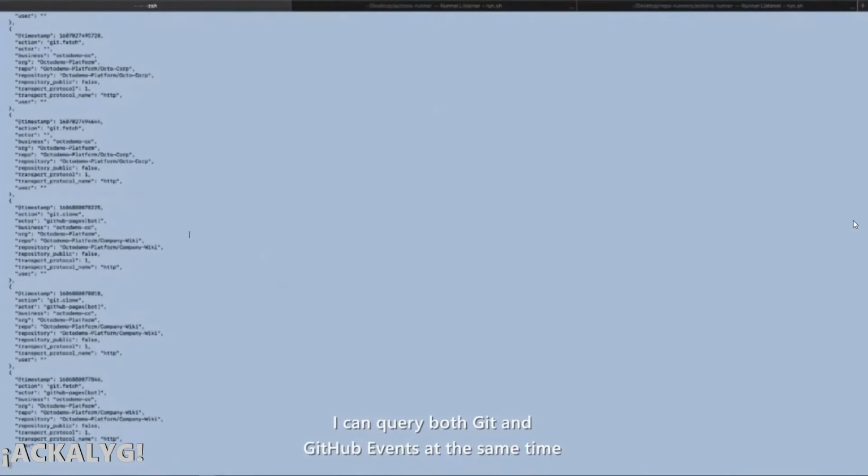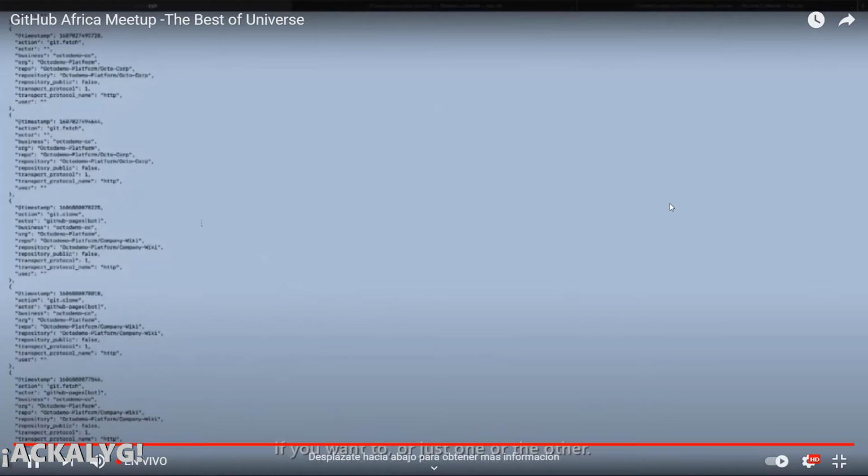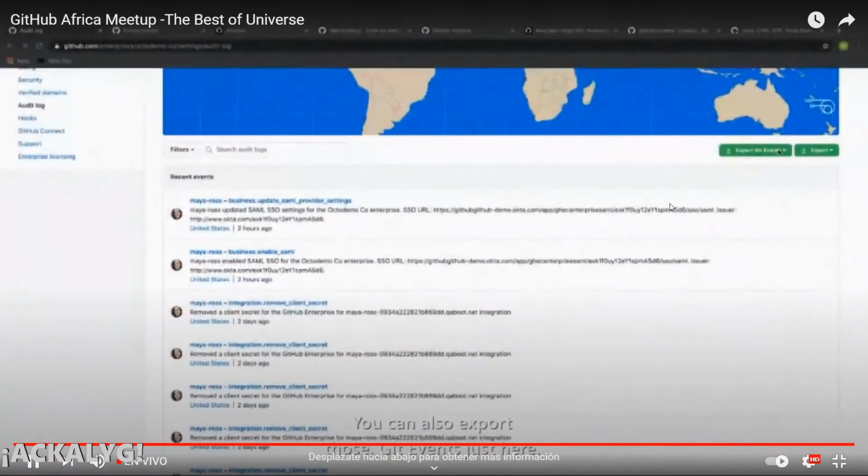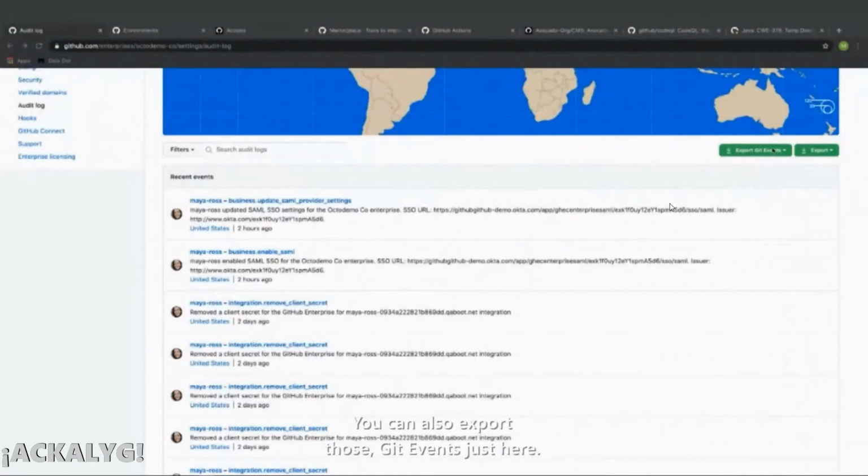I can query both Git and GitHub events at the same time if you want to, or just one or the other. You can also export those Git events just here and your GitHub events. Next year, we'll be adding those Git events to this UI as well.